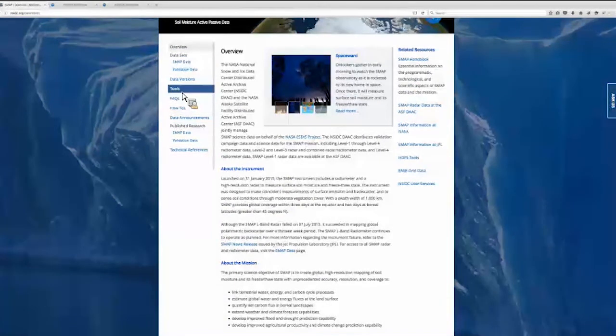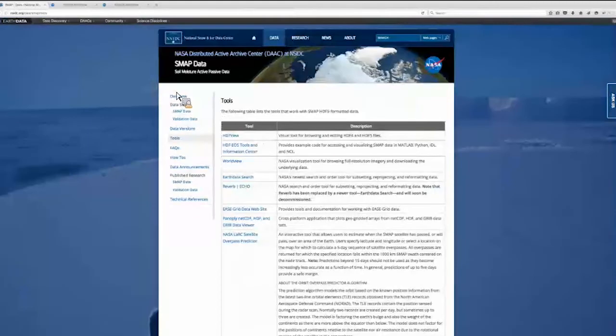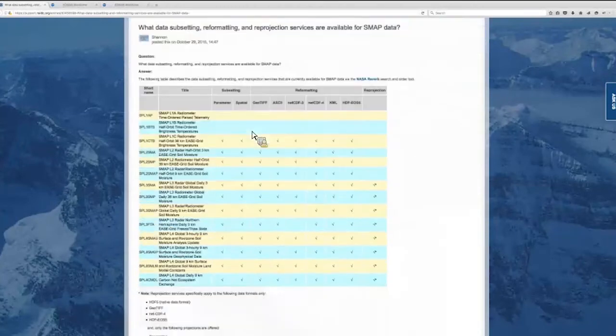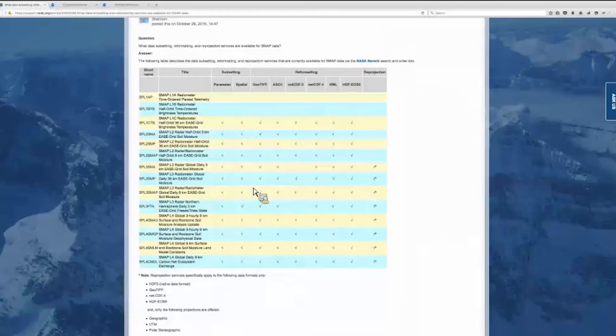At the tools page here, you'll see we offer a number of tools for working with SMAP files. Two of these, HDFView and Panoply, allow for easy viewing of the native HDF files. You'll note that Worldview and Earthdata Search are also listed here, so I'll go into those a little bit later. We also host a frequently asked questions page. Here, for example, I can click on what data subsetting, reformatting, and reprojection services are available for SMAP data. This presents you with a table with a breakdown of what subsetting, reformatting, and reprojection options are available for all of the SMAP data sets.